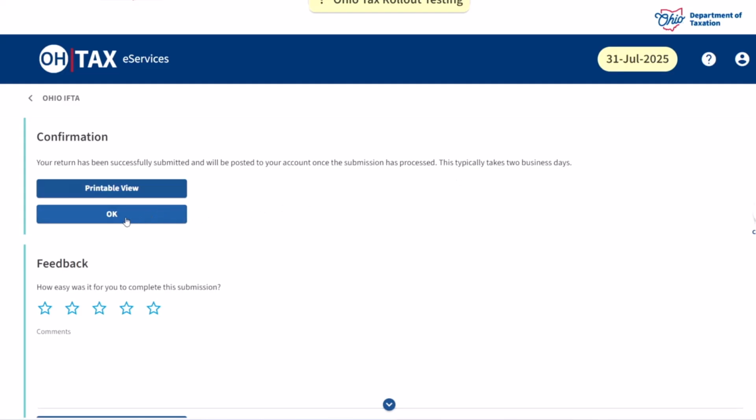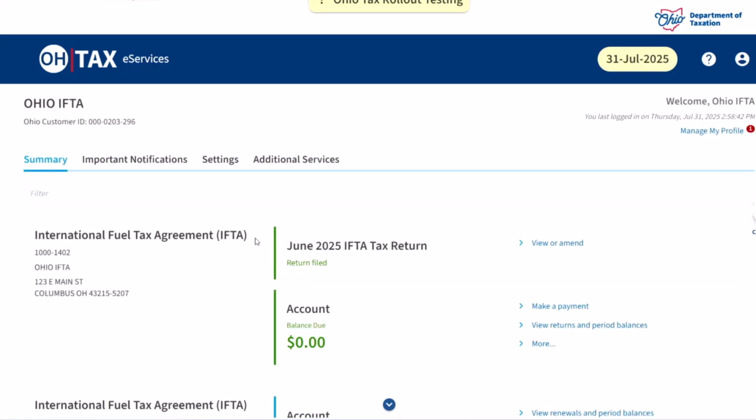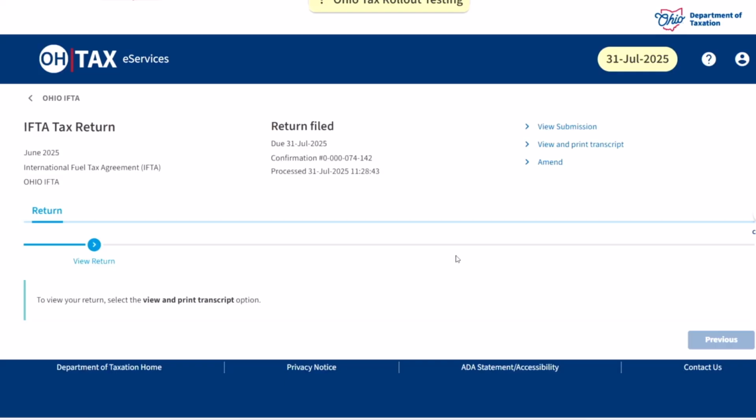After your return has been filed, log back into your OH Tax eServices account. From the Summary tab, you will see that the return has been filed and that no balance is due. If you selected Pay Later, the balance due will display in red with the amount shown. To amend a return, select the View or Amend link. Here, you can amend a return or view a transcript. To view a transcript from this page, select the View and Print Transcript link. To amend a return, select the Amend link.